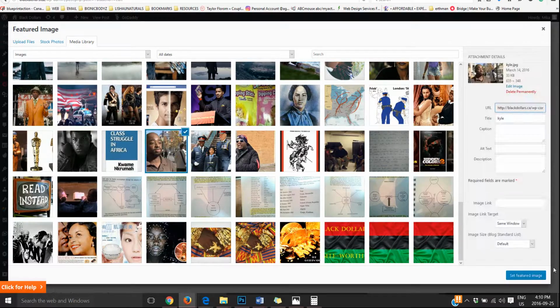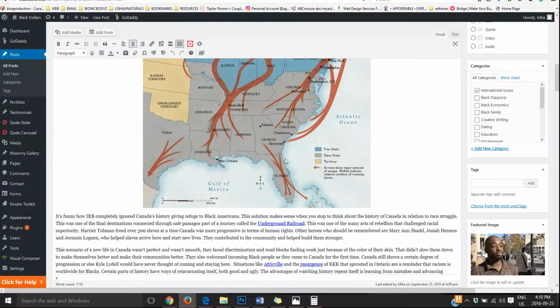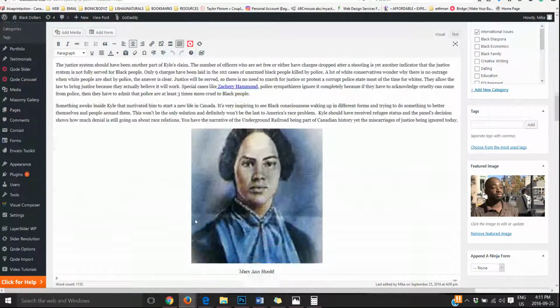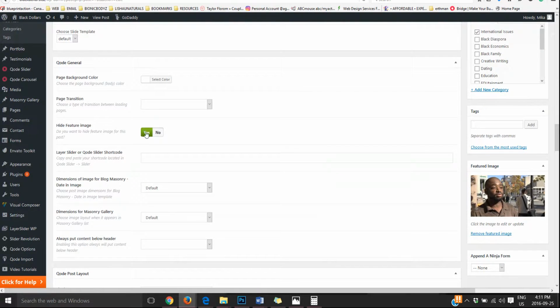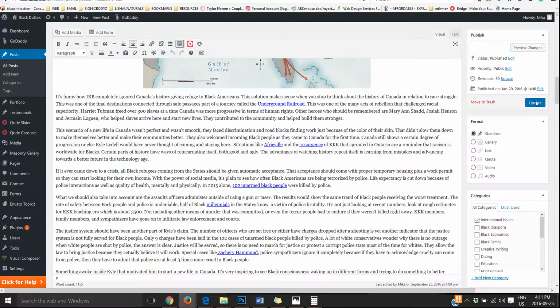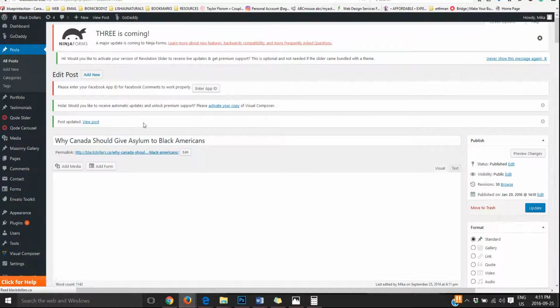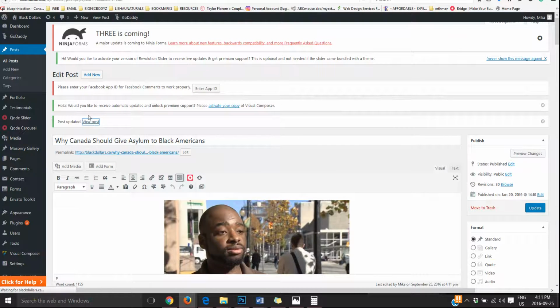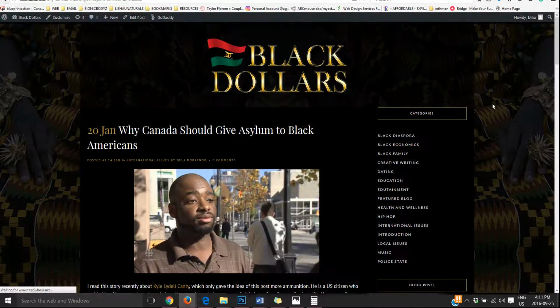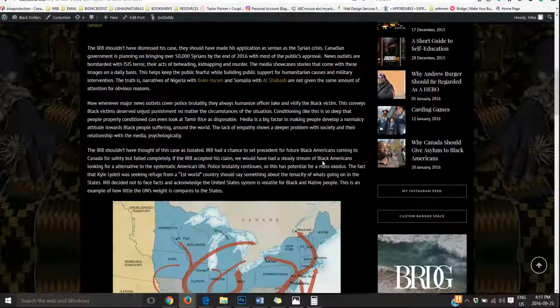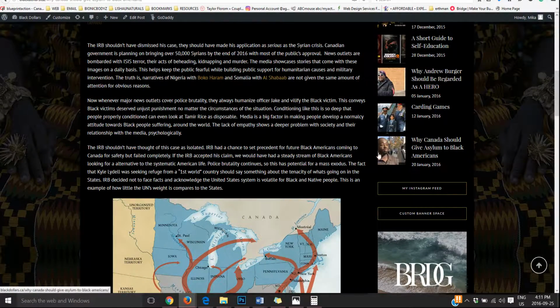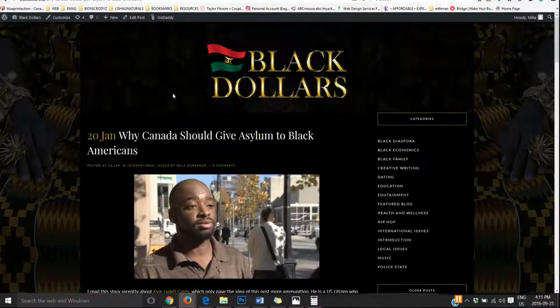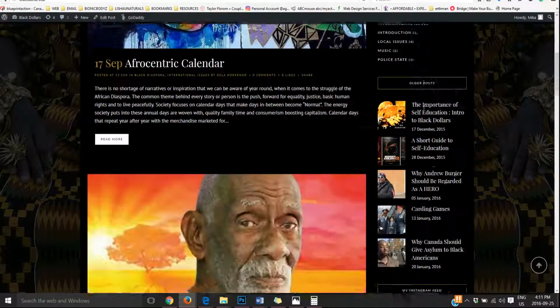And it was that one. So set featured image. And so let's see. And we have yes for hide featured image, so that it doesn't show up twice on the top of the page. Once we've done that, we can view the post. And it looks good. And we have our featured image right here on the sidebar. And that is all. So we're going to go back to the home page just to make sure.